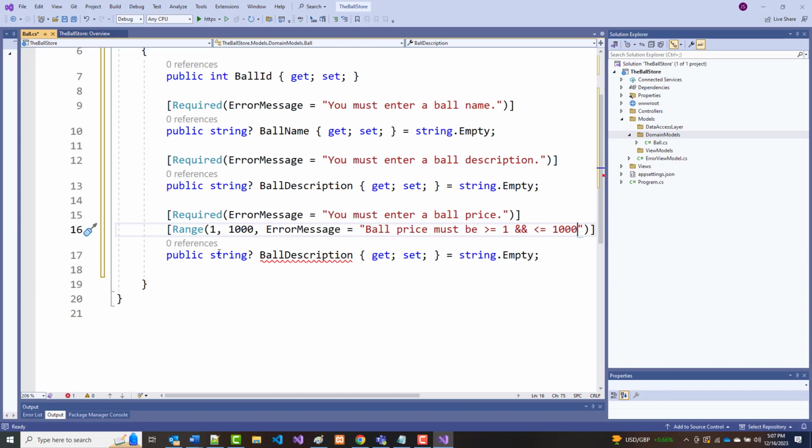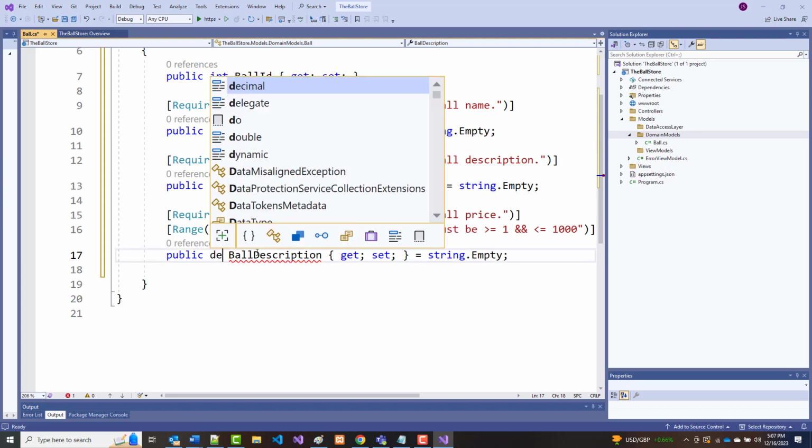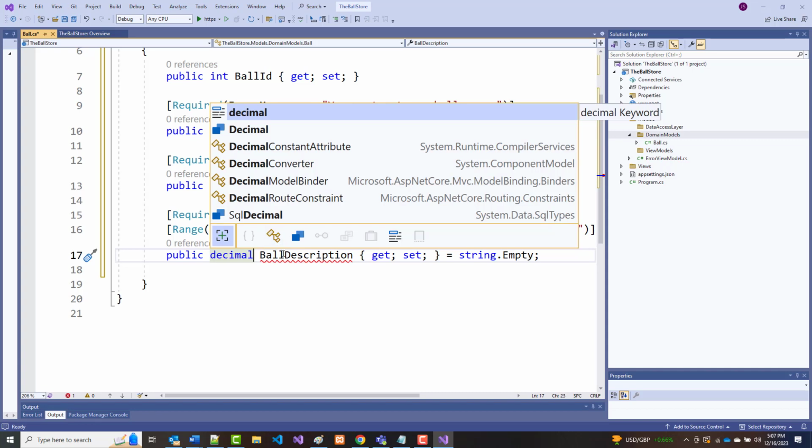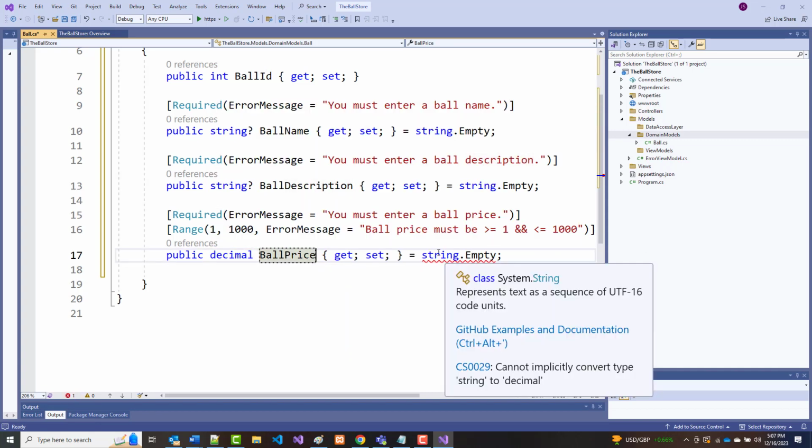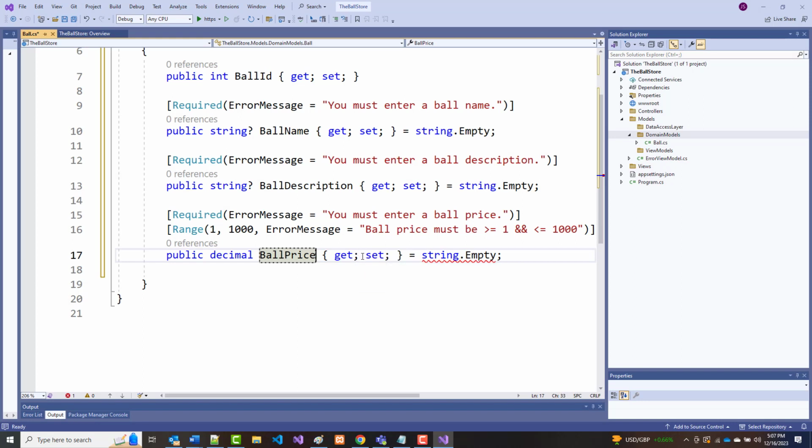Okay, and this will be a decimal, and again it'll be BallPrice, and we can initialize it to like 0M. Why don't we just initialize it to the cheapest ball, which is 1.0M. Okay, all right, we're good.